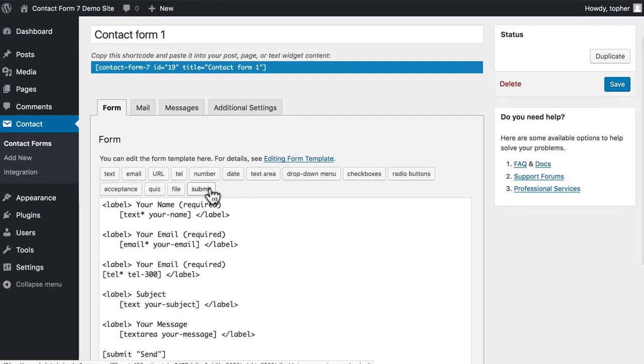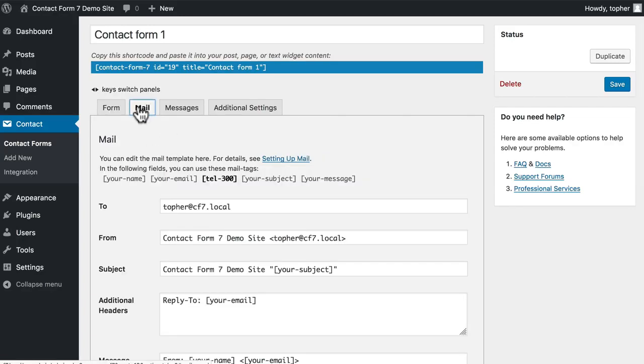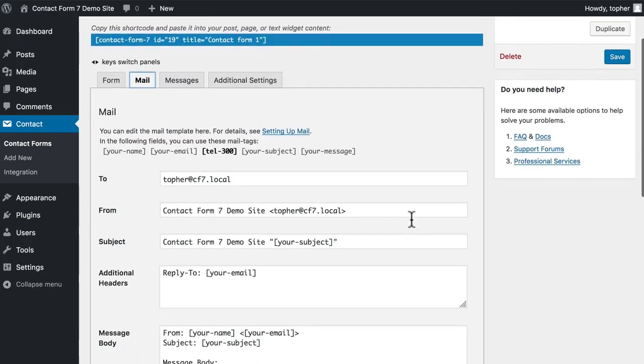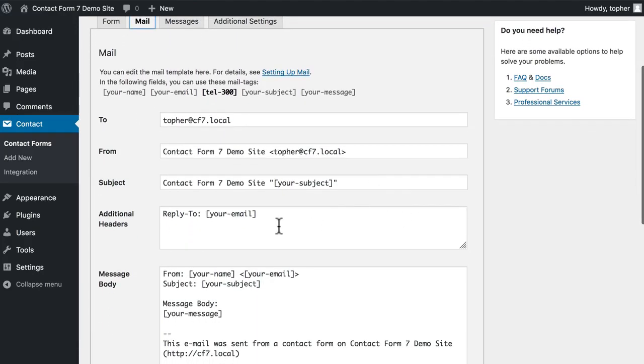But now we need to decide what happens when someone clicks Submit on this form. By default, it sends an email. And you can use some of those very same shortcodes in here that you did on the front end. So here you can decide who the email goes to, who it's from, and I'm going to change this to be your name and your email. So now it will appear to be from the person who actually filled out the form.